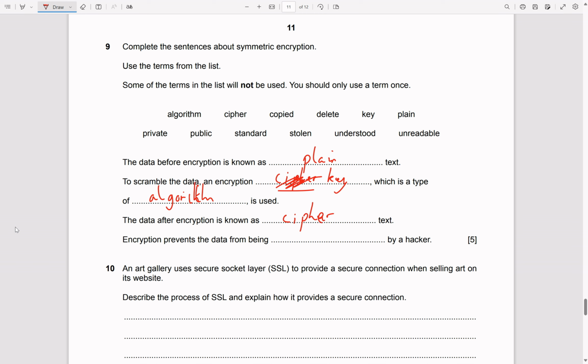So encryption prevents the data from being understood by a hacker, because a hacker can still steal the data. For example, let's say they do a man-in-the-middle attack, or somehow they get access to your computer. They can still see the ciphertext, but if they don't have the actual decryption key, they're not going to be able to decrypt it.